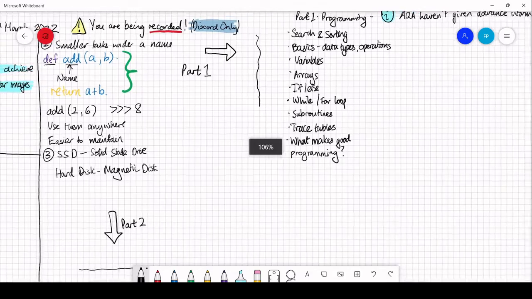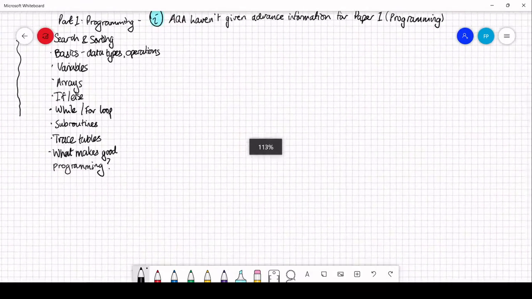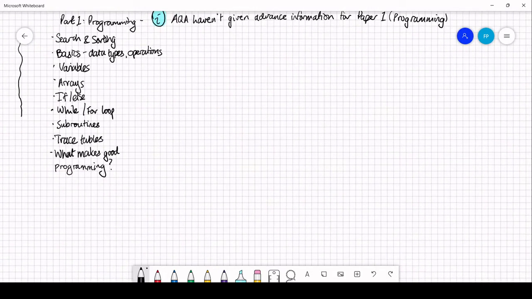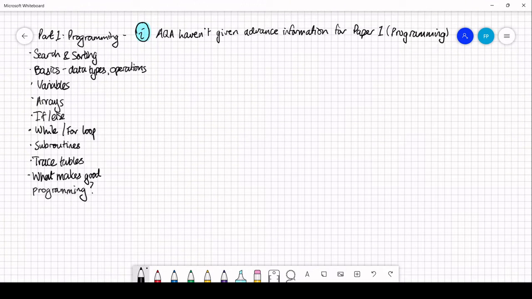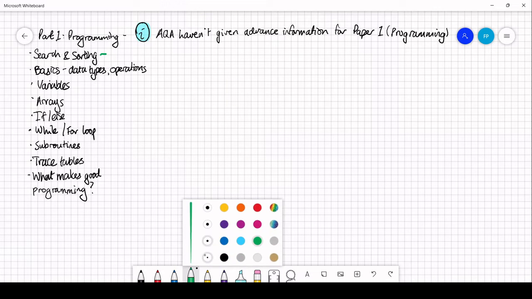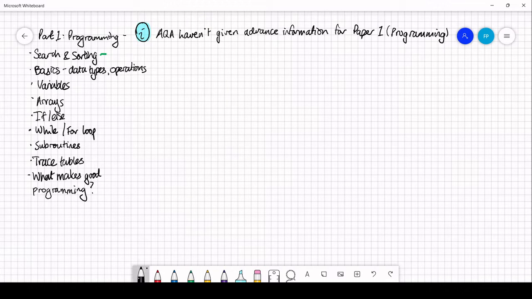Start with the programming here. So we're going to go right back to basics here. The first thing we need to go through is the searching and sorting algorithms right here. There are two of these algorithms that you were taught. Do you remember the names of them? Binary search and linear search.